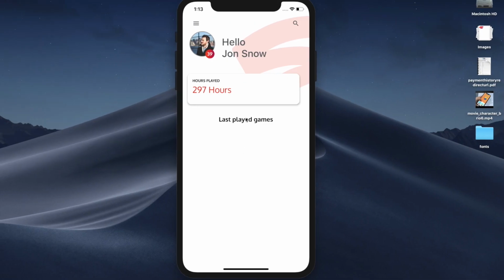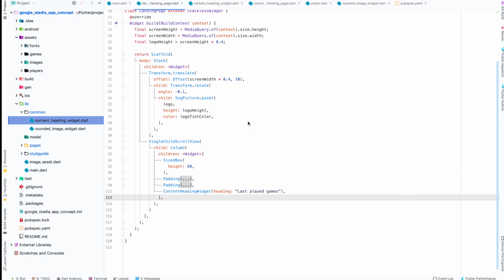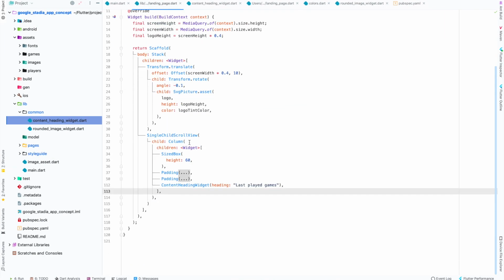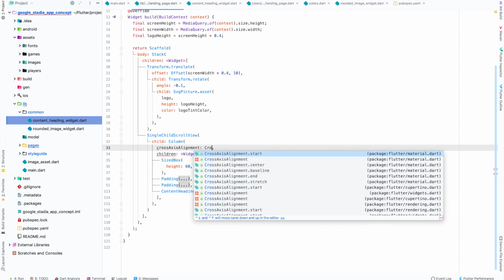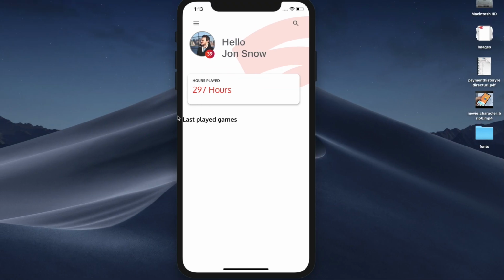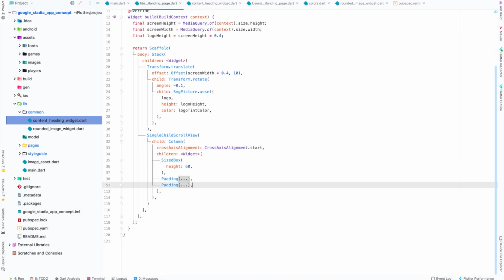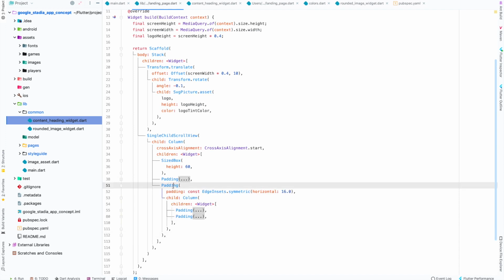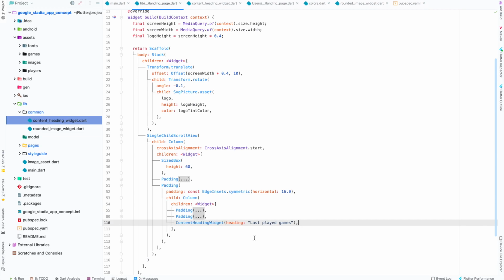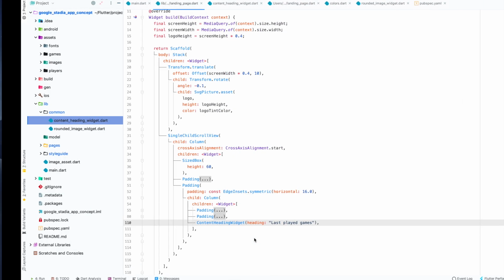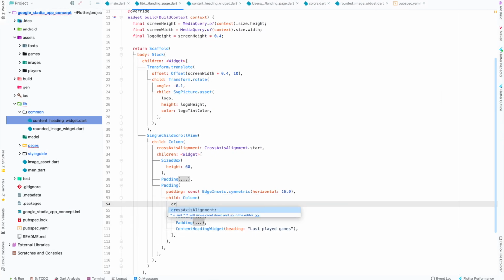Now this is a very normal issue. This is a column, everything is centered by default. So you have this column, add your cross axis start, issue is solved. Why is it not taking last played games? The reason is very easy. Content padding should go inside this padding widget, which has horizontal. Okay, it should go here. Fine. And again, we have to add.